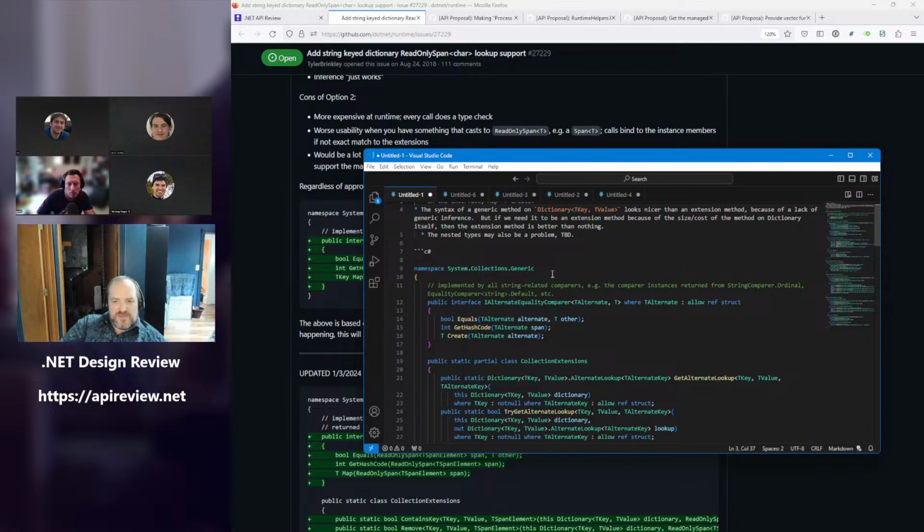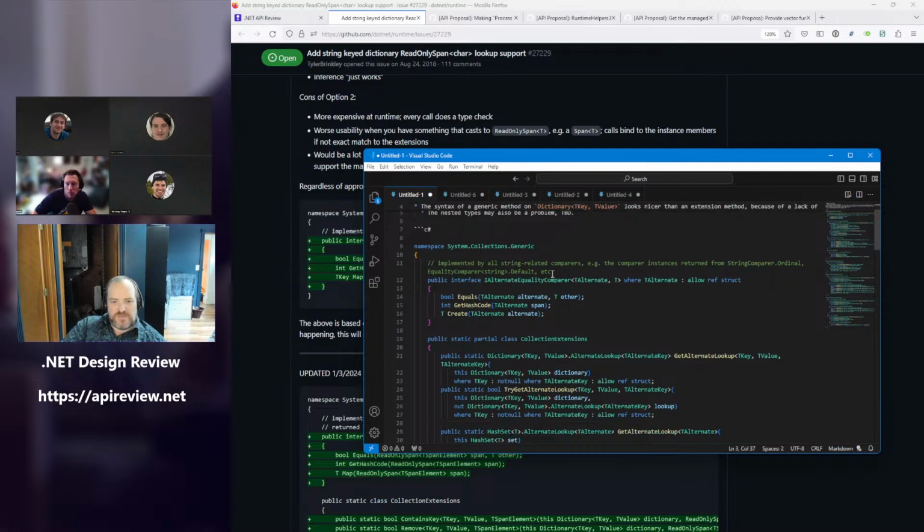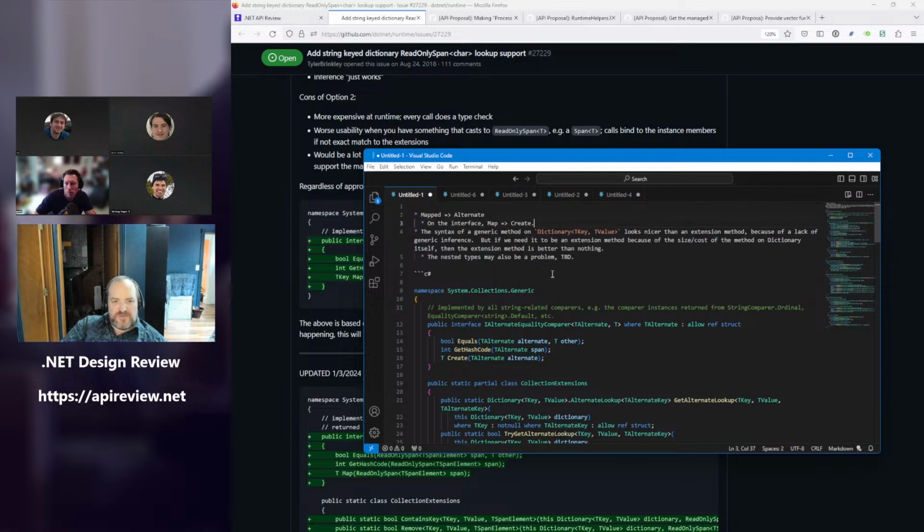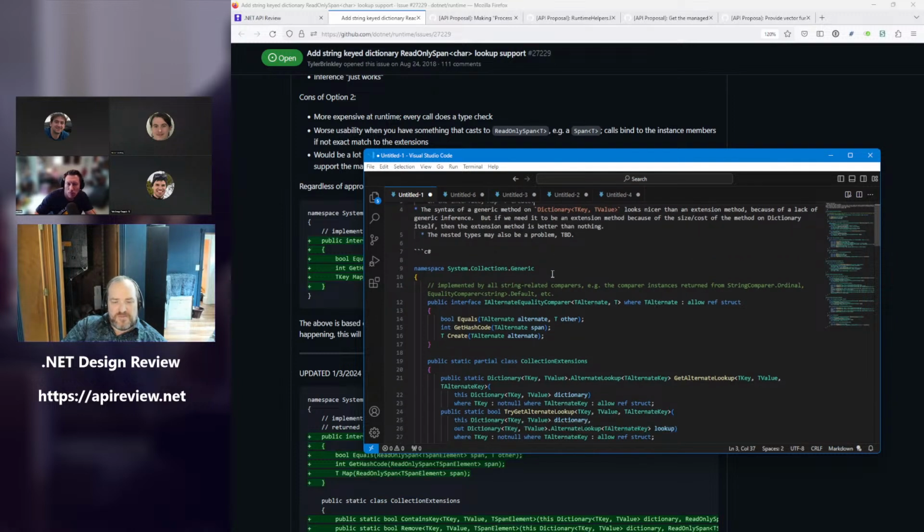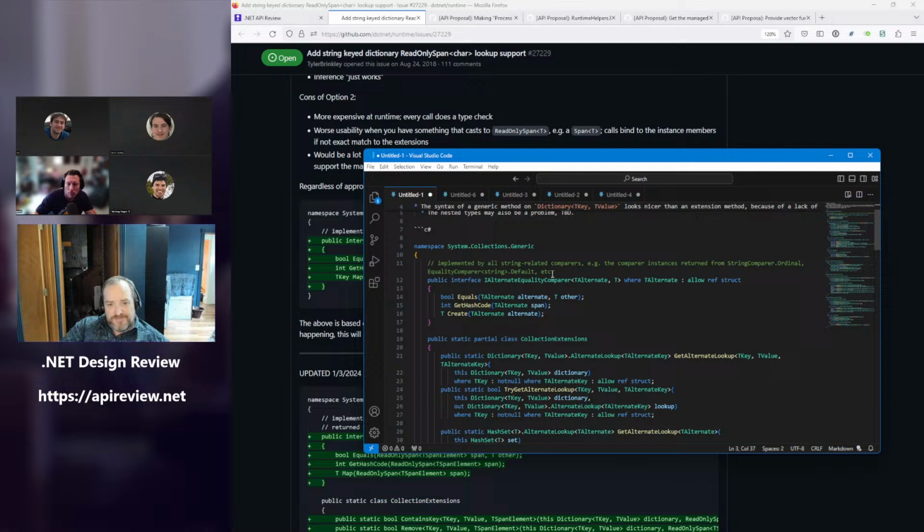Okay, so yeah, I think our answer is we prefer them to be instance methods, but we understand dictionary might be special. Steve, you should talk with Jan, and if he shrugs, then make them instance methods. And if he freaks out about the nested types, then we have to talk about it again.